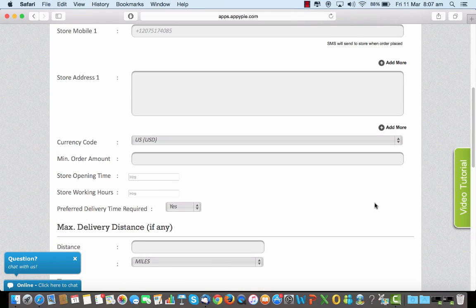And the minimum ordering amount. If somebody is ordering food from your outlet, there has to be a minimum ordering amount that you would be delivering it for. So that needs to be specified here in dollars, and the store opening time and the number of hours that you're working.